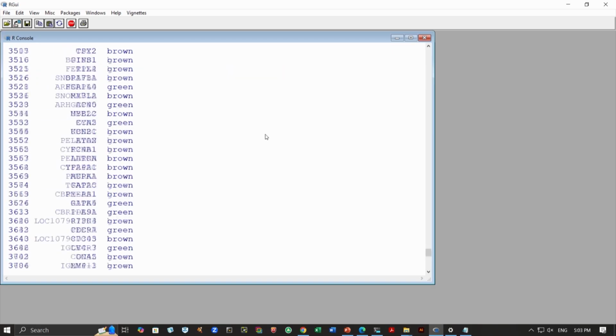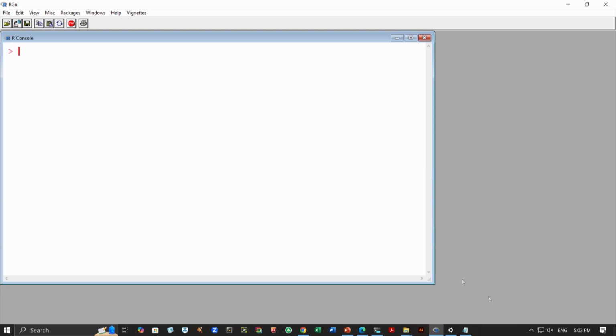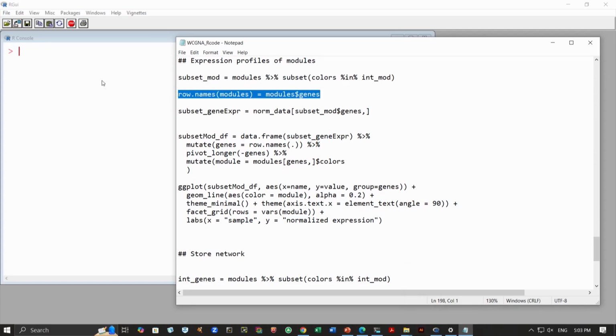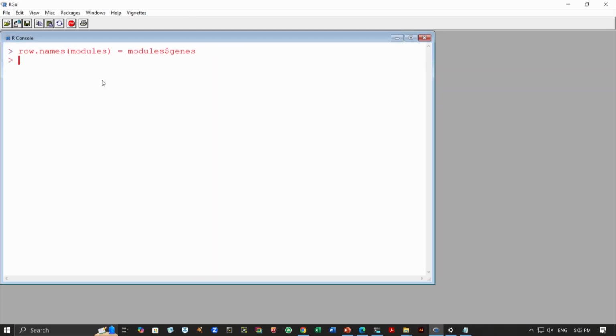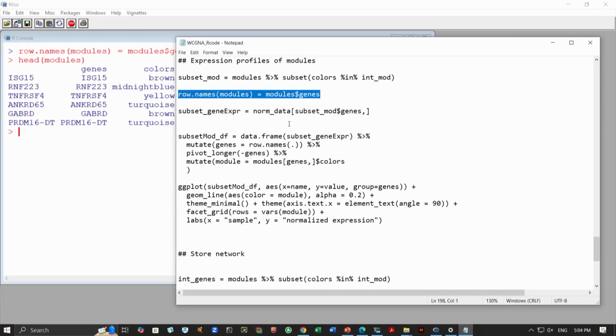Again, you have all these genes that belong to these two modules. You can see this either green or brown color. So, we have now chosen this subset of modules. And then what we see here, these are the row names of modules, that is the gene names. So, that is the gene names we have put there.